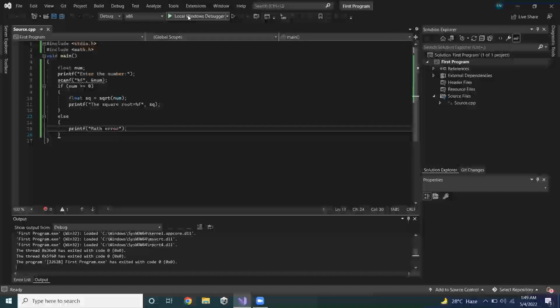Now the question is, how can we decide whether our program is going to use if else statement or not? So whenever there are two possibilities to a condition, in that case you are going to use if else statement. For example, in this program, if number is greater than equal to 0, there were two possibilities: either the number is negative or the number is positive. If the number is positive, we are going to print the square root, and if the number is negative, we are going to print math error.